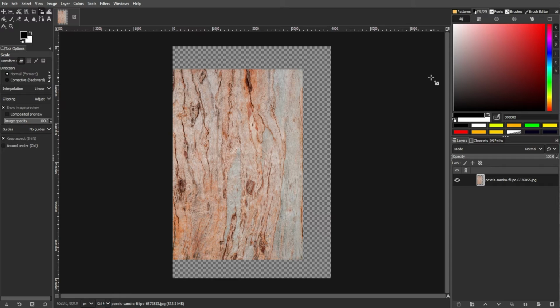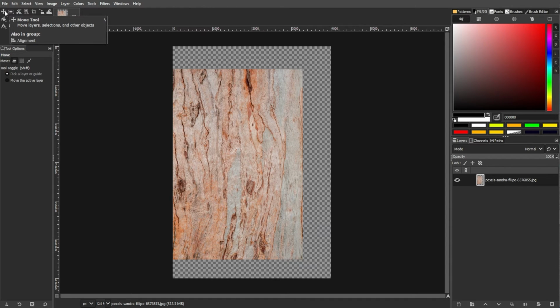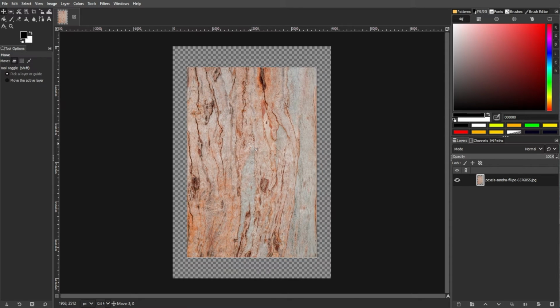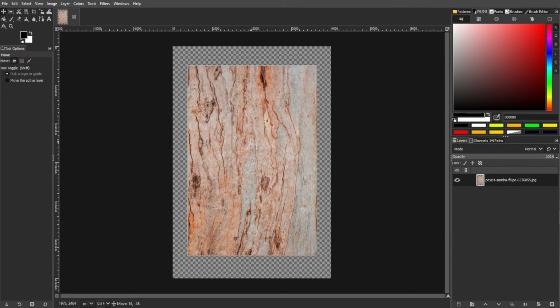An optional step is to position the resized layer. After resizing, you may need to reposition the layer on the canvas. Use the Move tool or use the shortcut key M for a quick tool switch. Then drag the layer to the desired location. Make any additional adjustments if needed.